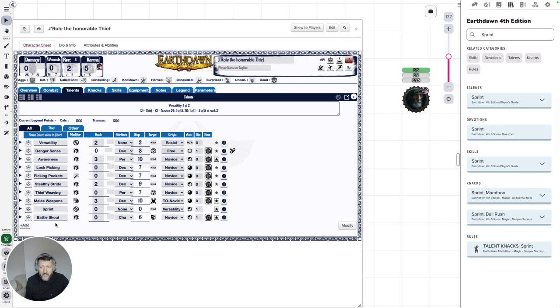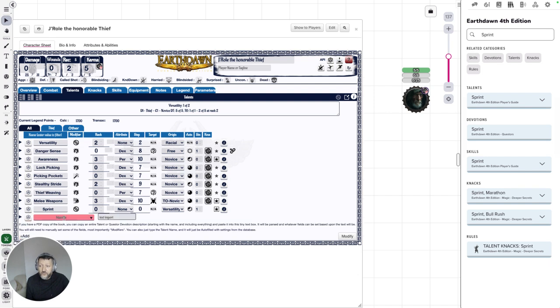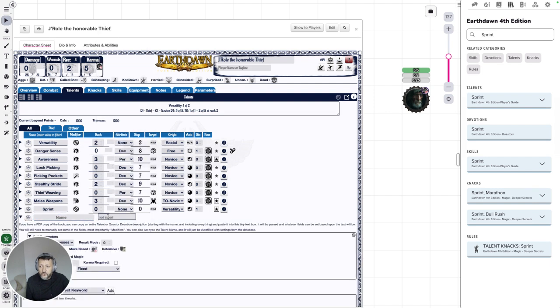So you see, I've used Battle Shout, I've created it, and once again, I would have to put it as a versatility novice. Okay, this is a second way that you can create a talent, a skill or knack or whatever. There's a third way, and I'll remove Battle Shout to go for this third way. The third way is import.